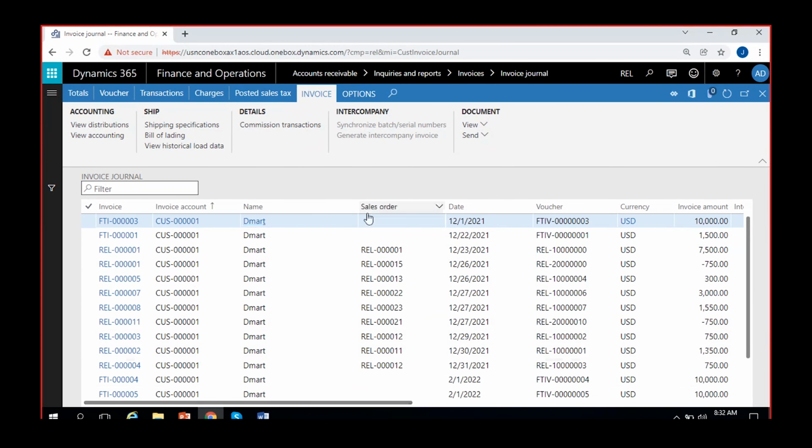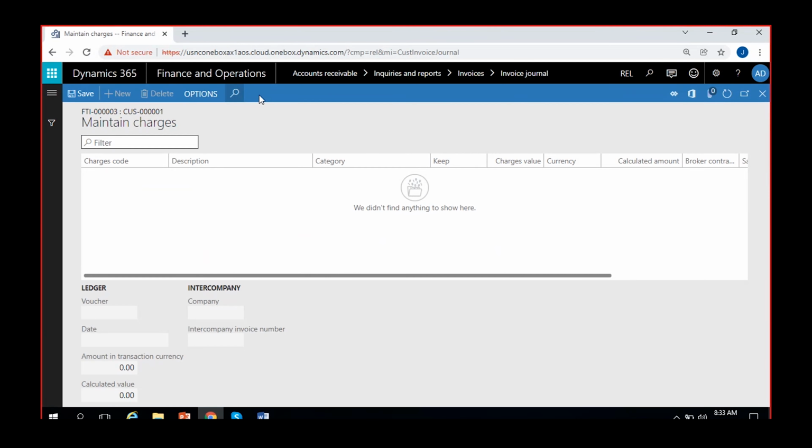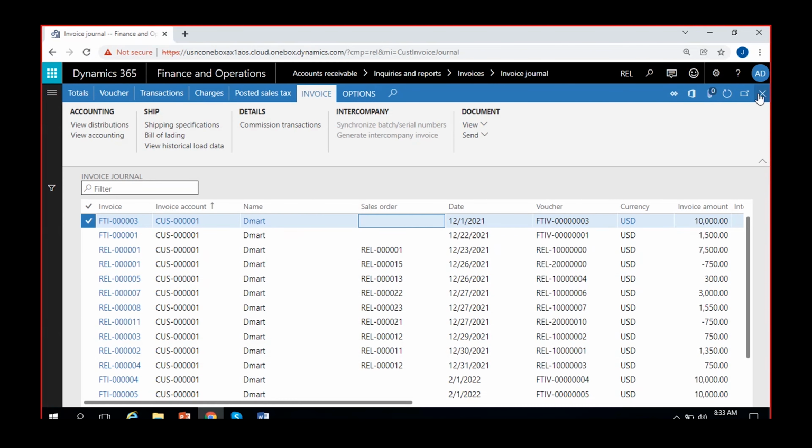So you always have the options, and you can select one of the order if required and go for voucher and other details or charges. And if you want to adjust any charges after posting it, you can also do that actually. But I don't see that option here. So this is a free text invoice. Right? Let's go for this one.